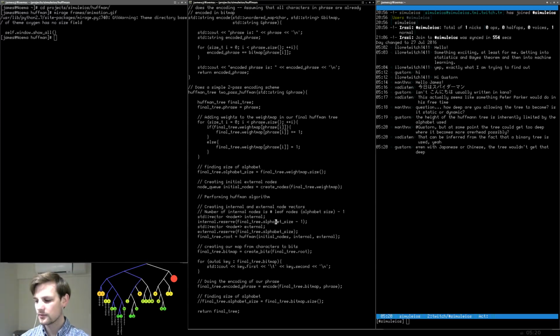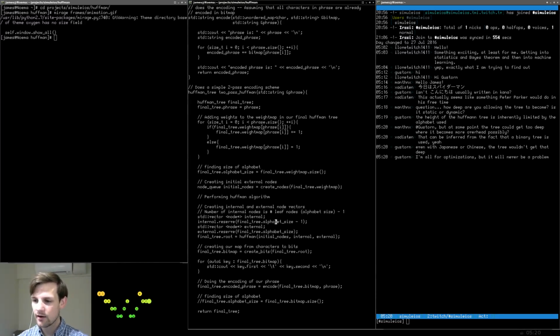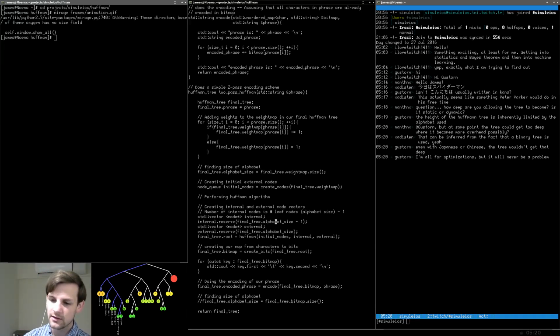Let me think. So, I mean, it depends on how often the characters are used. If you've got like 100 characters and one character is never used, and you can somehow... yeah, I think Gustron's going to be right, but we'll see in a bit. We can add in a super large dictionary, and we'll see what happens there.